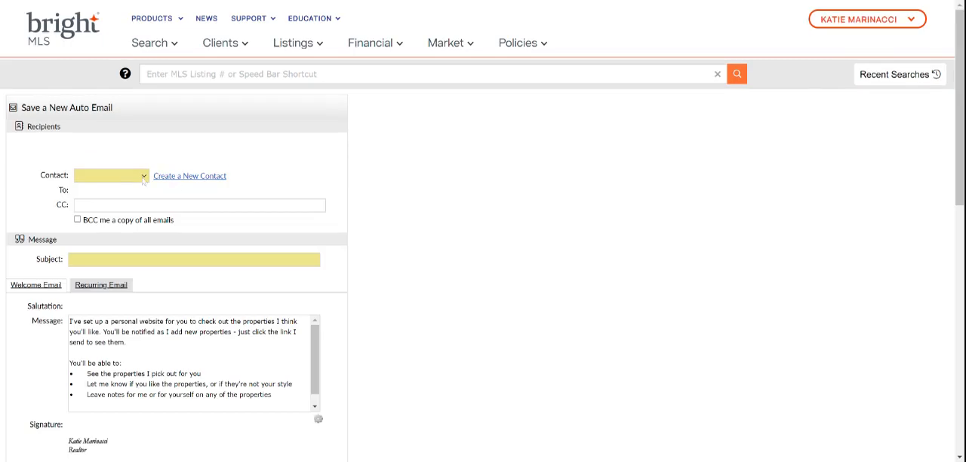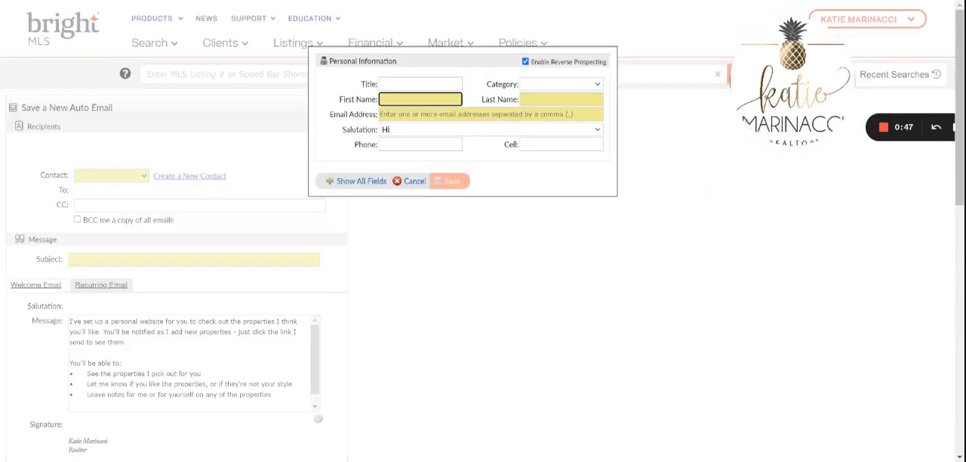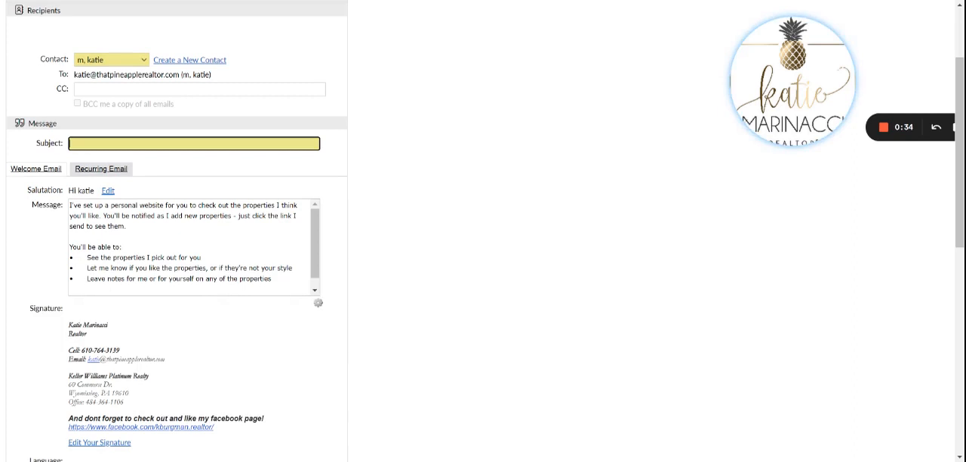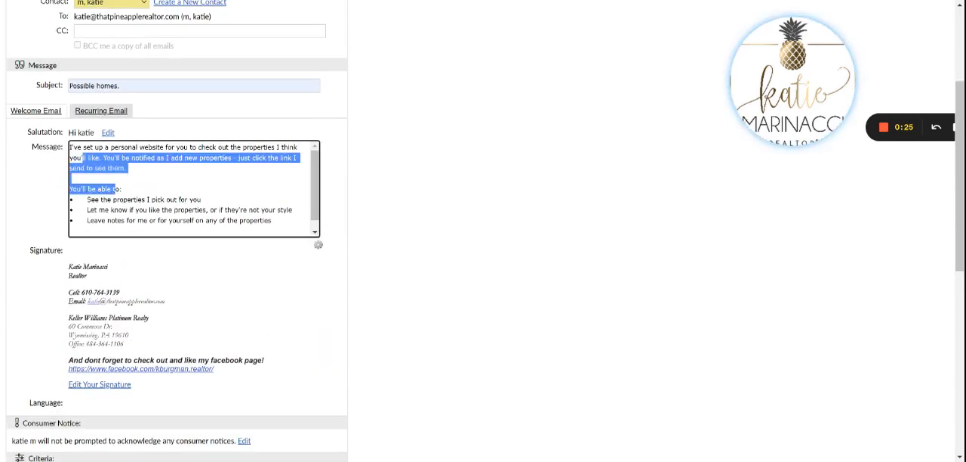And then they're most likely not in there already. So we're going to create a new contact. We'll put in their name. Okay, hi Katie. You don't need to put their phone number. You don't need that. Subject, you can see the different ones that I've used, but I usually just do possible homes. If you want to edit anything it says in the message, feel free to.